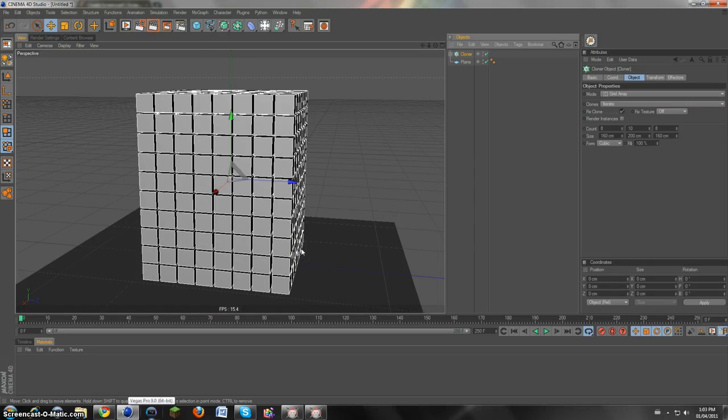Alright, hey guys, today I'm going to be teaching you about rigid bodies in Cinema 4D R12. I don't really know how to do it in 11.5 anymore. I'm pretty sure there's a tutorial out there about it, so I'm sorry if you have 11.5, but I only know how to do it in R12.